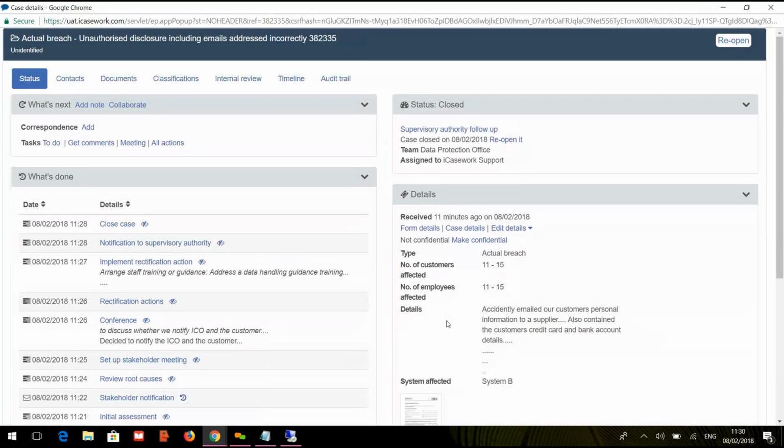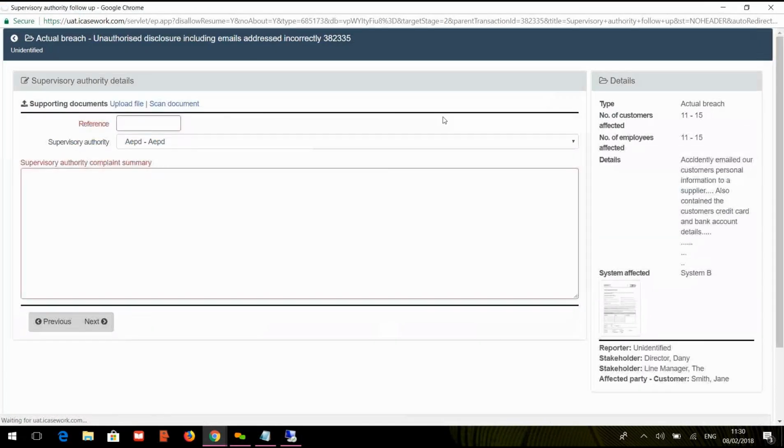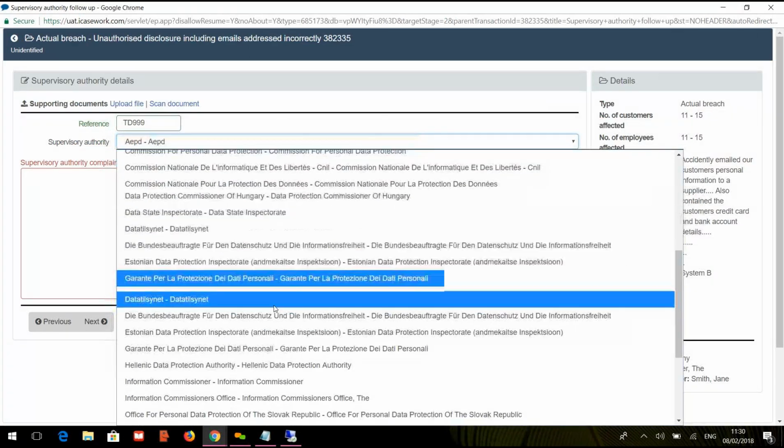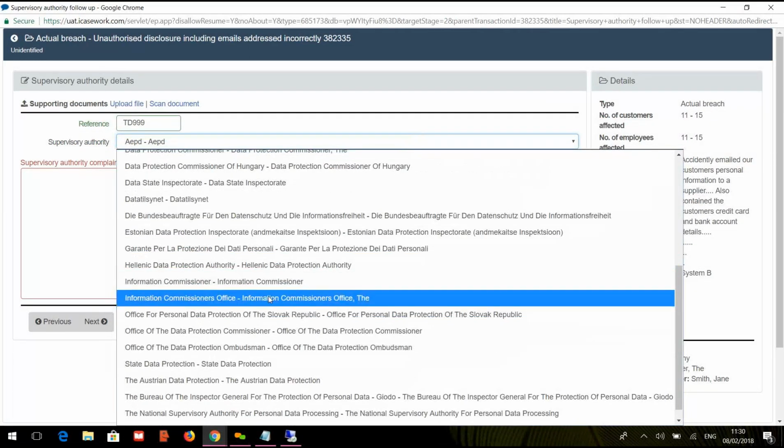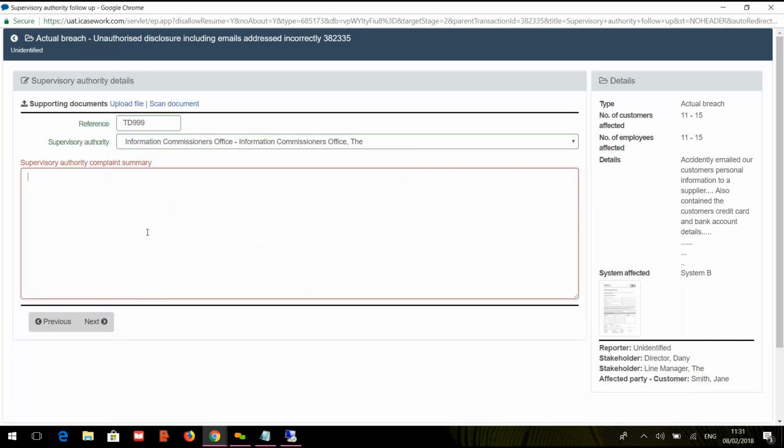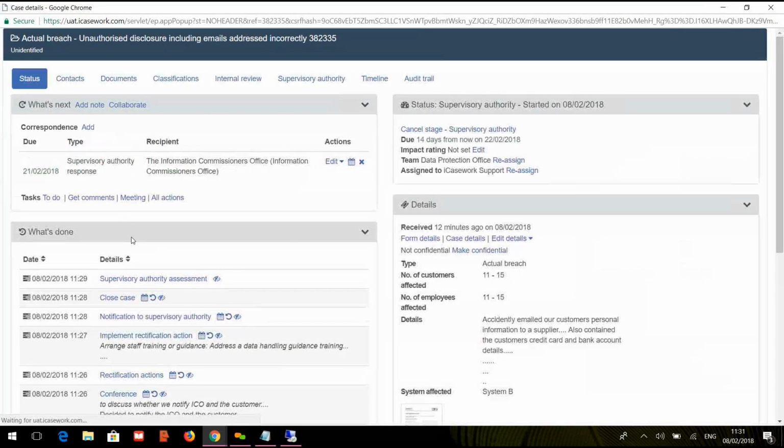And if ever the ICO follows up and questions you on this particular breach, you can start the supervisory authority follow-up stage, that is stage 2. You can record the reference and the ICO's details, which ICO contacted you, their complaint summary, whatever they question you on. And all this does is create the start of a new stage.